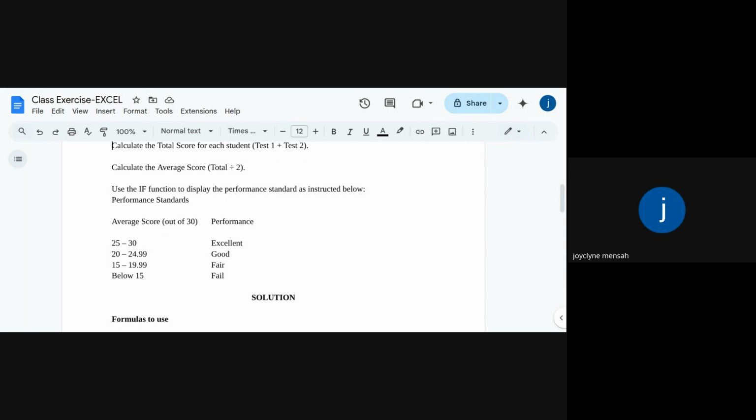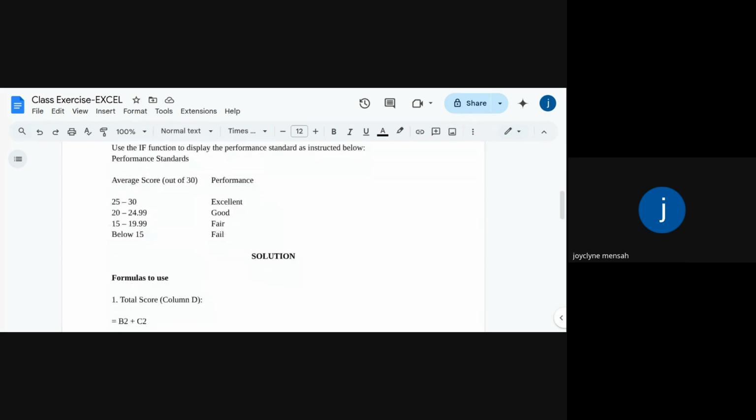The performance standard is saying that each average score should be out of 30. If somebody gets 25 and above, that means 25 to 30, the person's performance is an excellent grade. If the person is getting below 25, ranging from 20 to 24.99, it is good. Then if the person is getting below 20, from 15 to 19, it is fair. But if the person is getting below 15, we say fail.